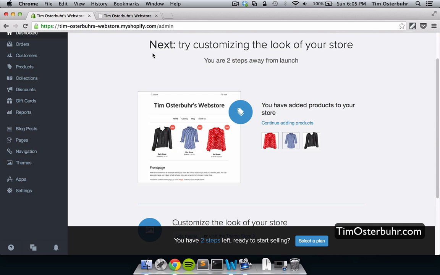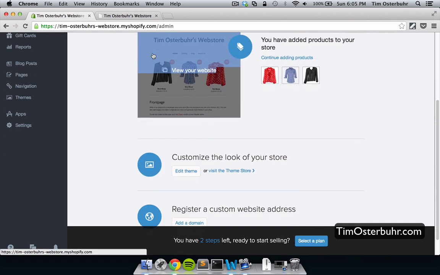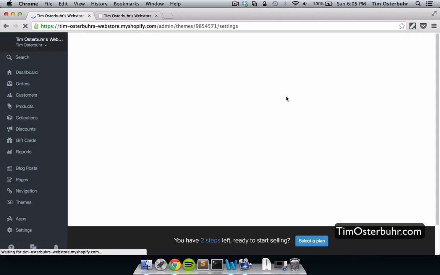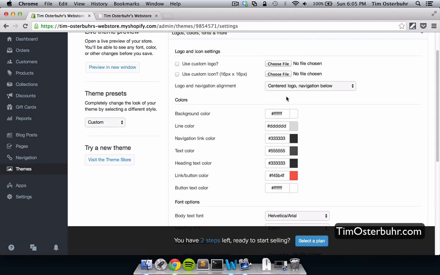So now we have 2 more steps to go. So let's see what the next step is. The next step is to customize the look of your store. So we have multiple options to do that. Let's first look at the edit theme. This basically allows you to edit the design of the store, so you can change the overall look and feel of your store.